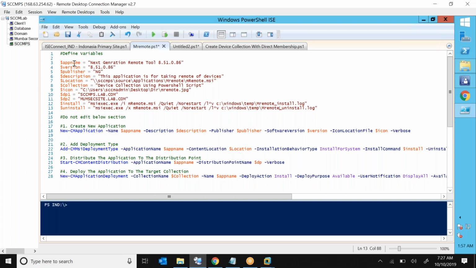Okay, so we define the variables like application name, version, publisher, description, location, collection, icon, DP1, DP2, install command, uninstall command. Now we don't have to do anything in the below section apart from a couple of changes. You see, this is the variable. Now this is calling the variable. So New-CMApplication, that's the command line, and the name of the application, it will call the name of the application from the top. Then description, it will call the description from here. Then publisher, it will call the publisher. Then version, it will call the version from the top, right?